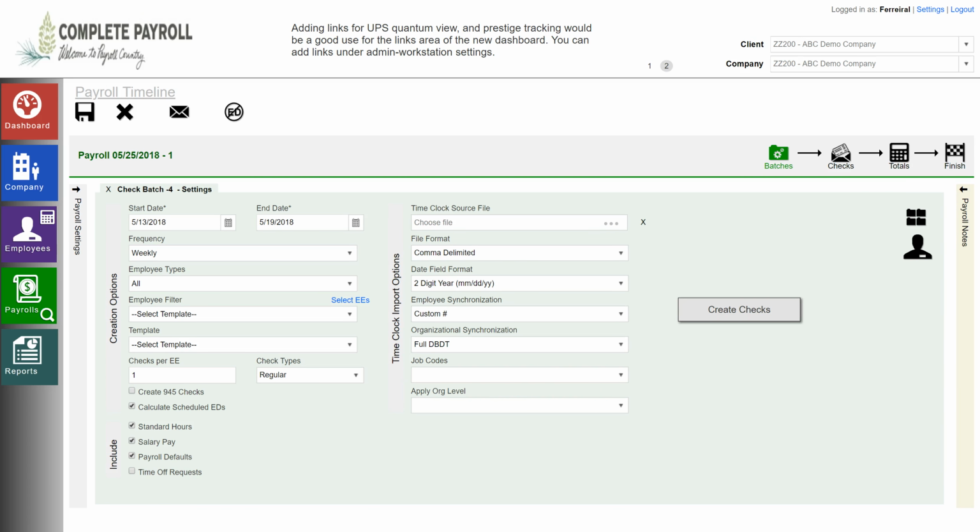Next, I want to verify that my start date, end date, and pay period frequency are correct. The default setting dates are taken from your annual payroll calendar. If these dates are incorrect, please contact your customer service representative.